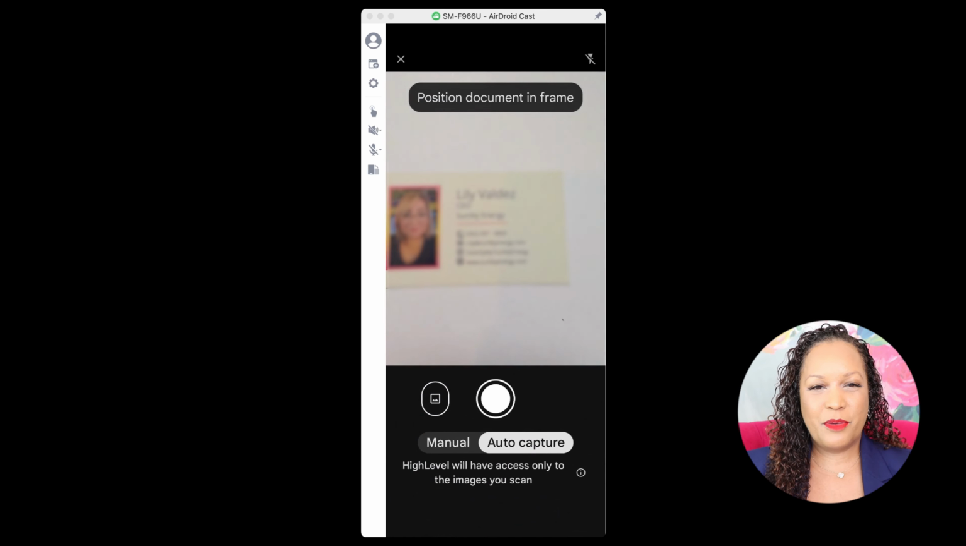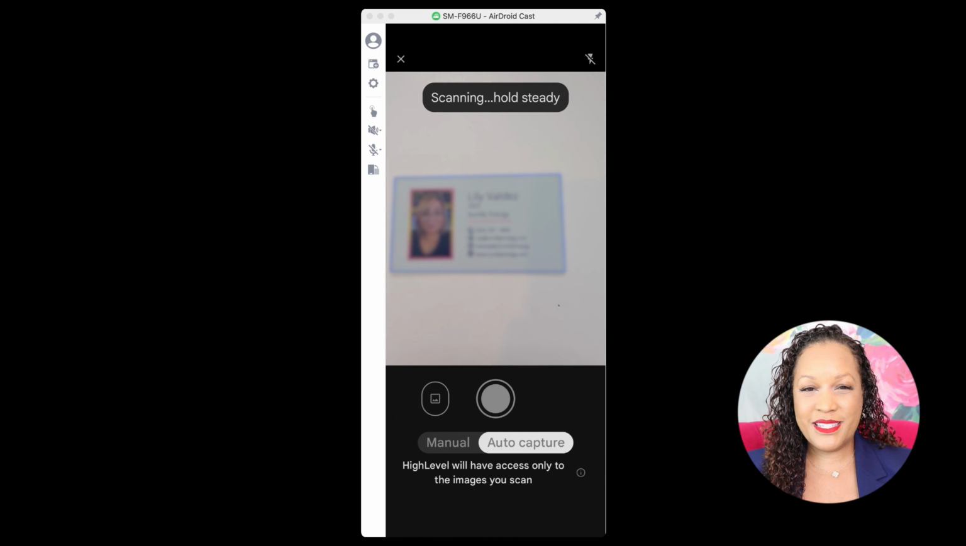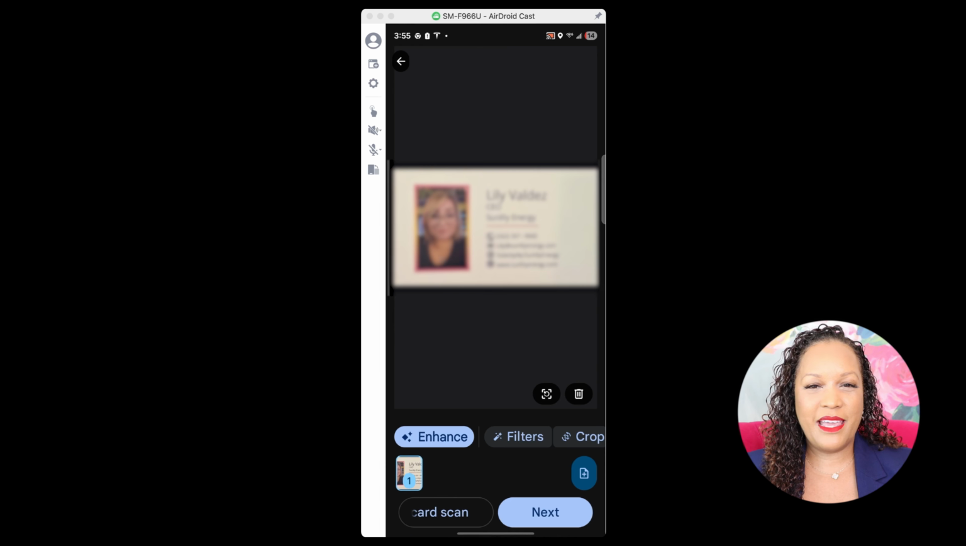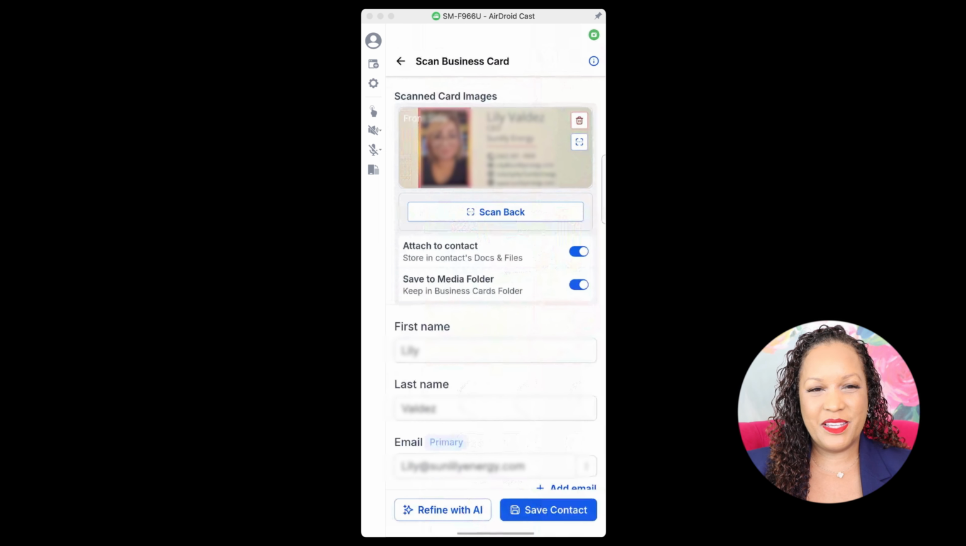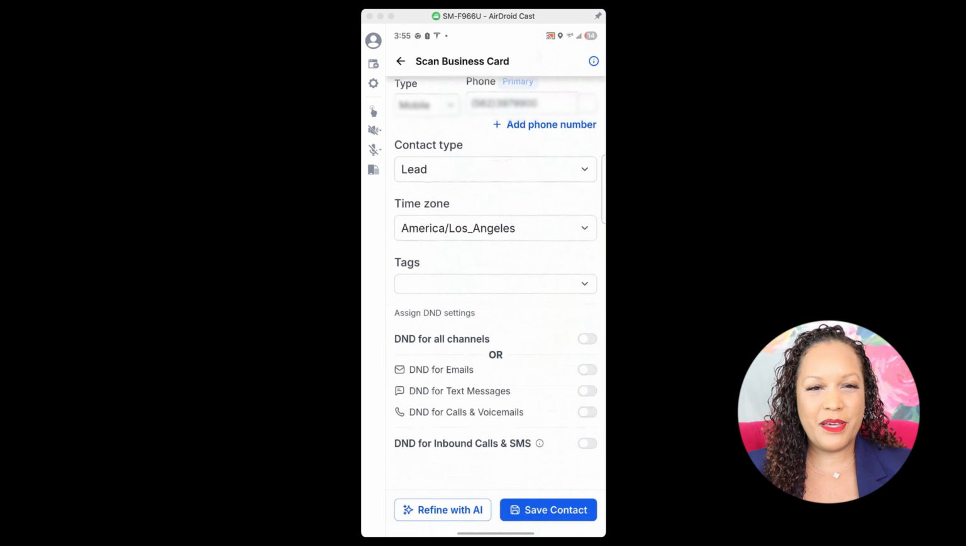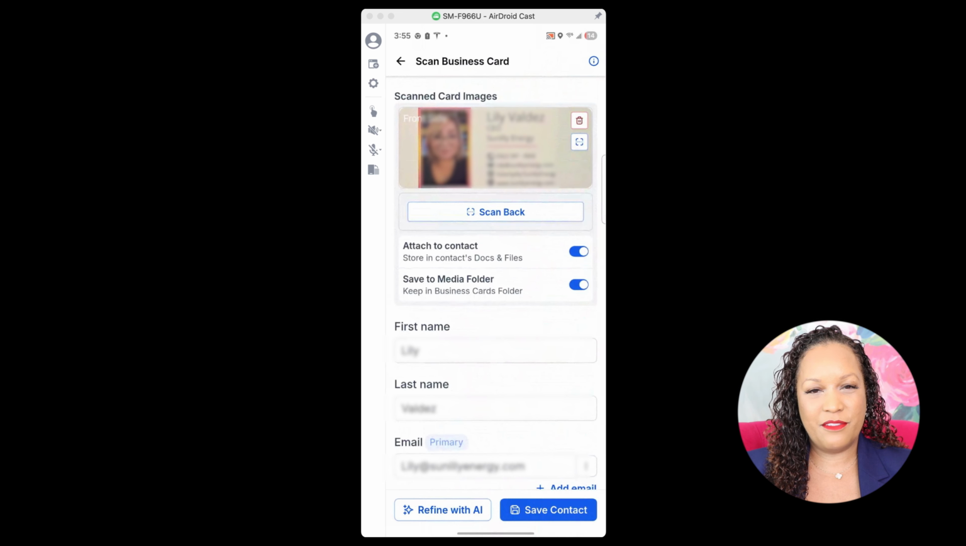Now line up your camera with the business card inside the frame. Hold steady for a second while HighLevel's AI automatically extracts the contact information. You'll see all the details appear: name, phone number, email, company, and other fields filled in for you.